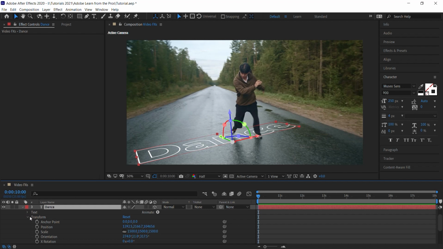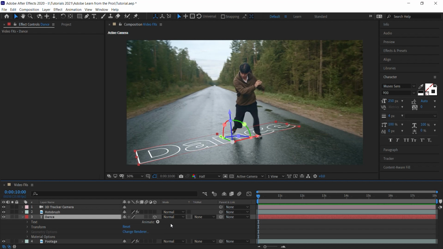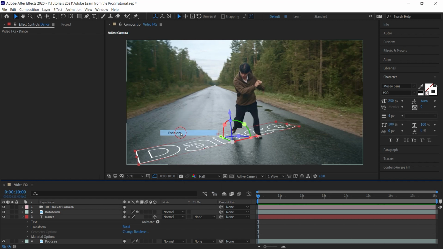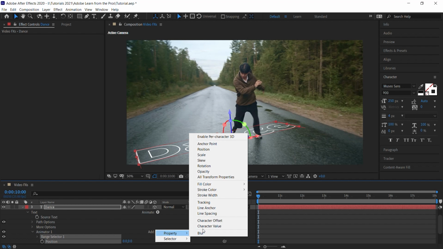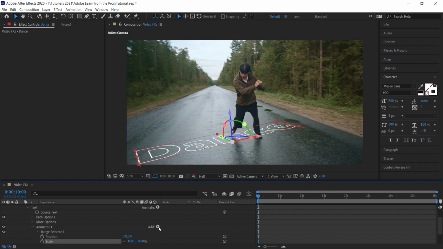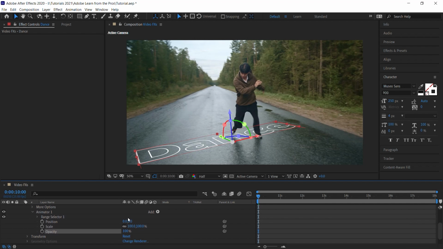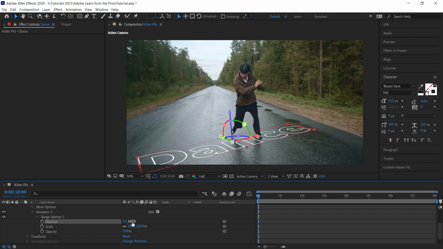Let's drill down, and we'll use a per character animator. So go to animate, and we'll select the position property. We'll add the scale property, and we'll add opacity. Now for the initial position, for the Y value, let's move it down to 100. For the scale, for the initial scale, let's make it 20%. And for the initial opacity, let's bring it all the way down to 0.